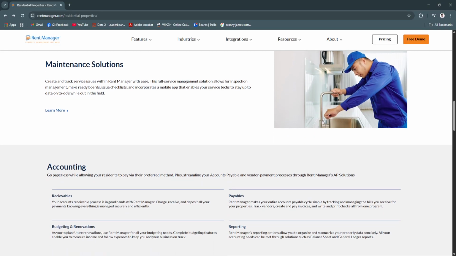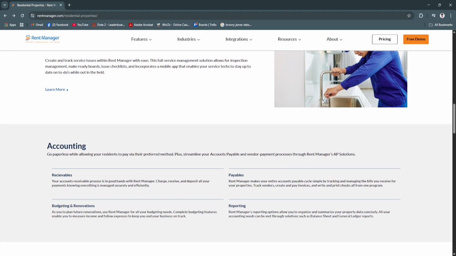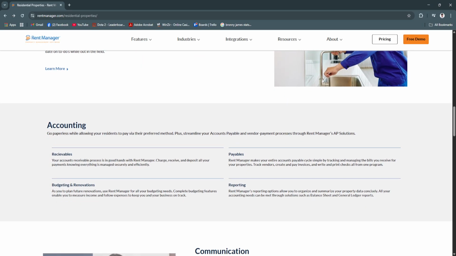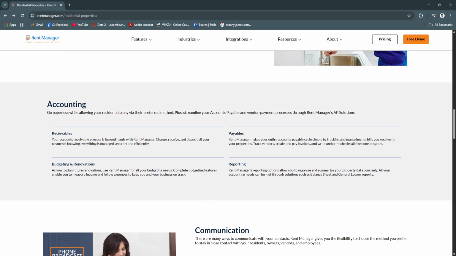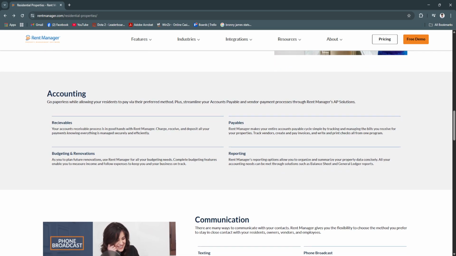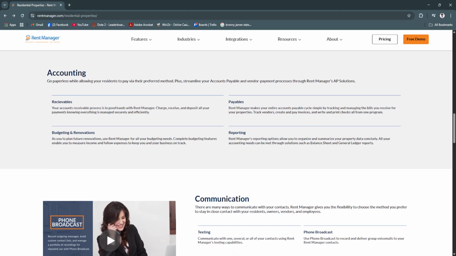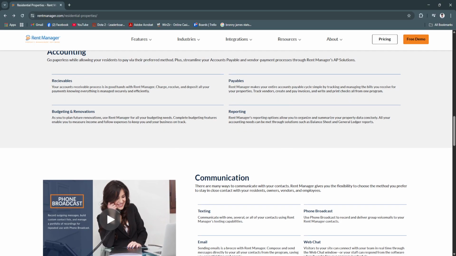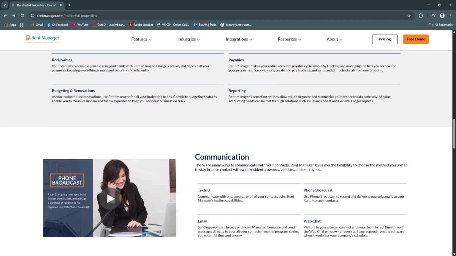Another key feature is the integrated marketing, screening, and leasing. From listing a vacancy to finalizing a lease, Rent Manager supports every phase of the tenant life cycle. Listings can be syndicated to major ILS, and applications are processed online with built in screening services for background, credit, and eviction history.